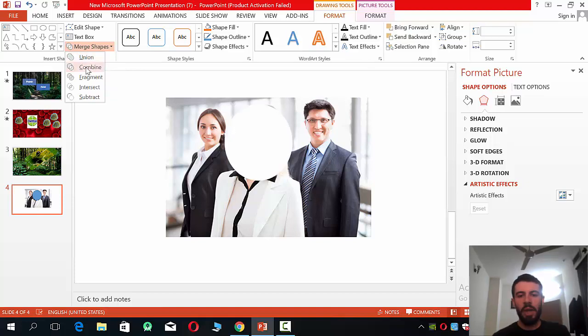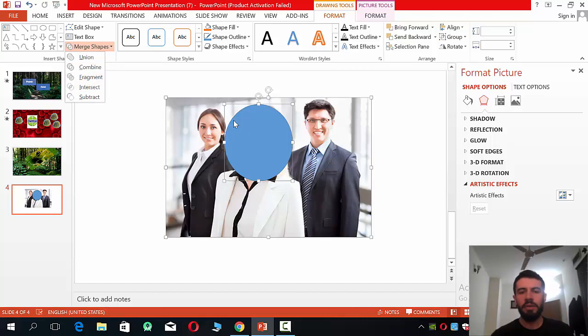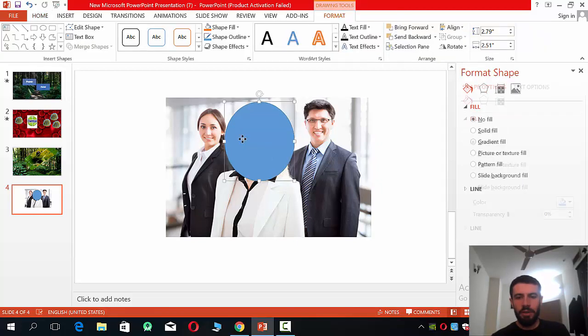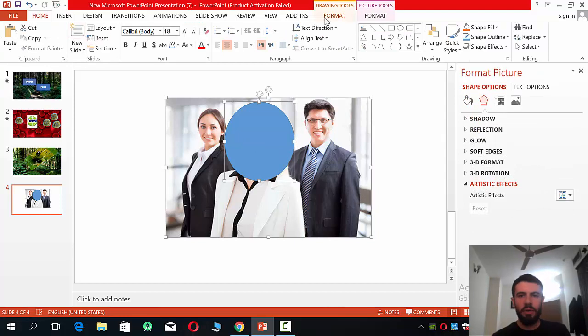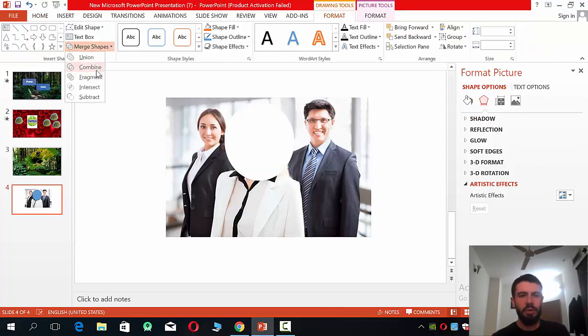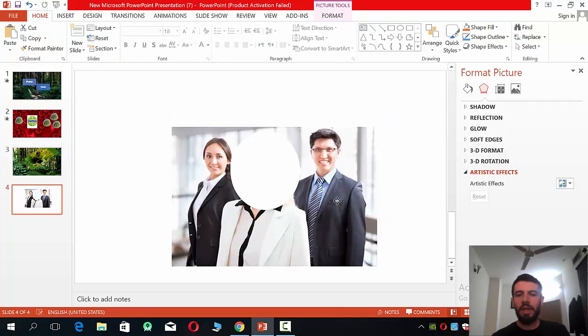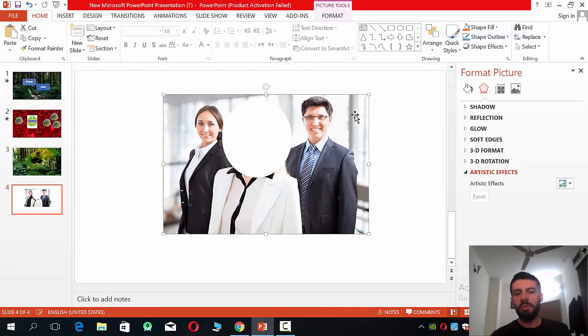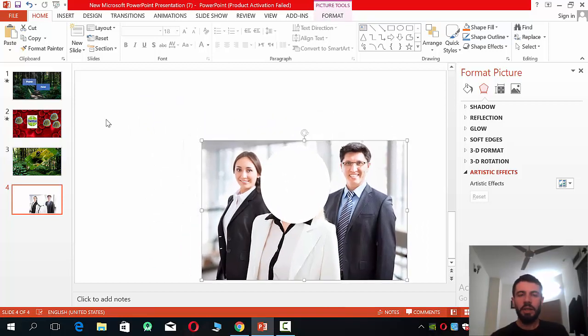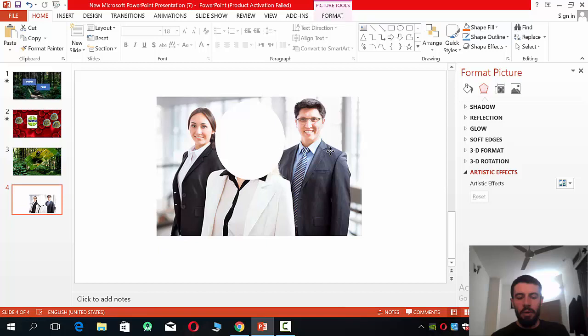Here, combine. Combine, I mean a combination between the image and the shape here. You can see it is like this. And the fragment, and you have intersect and so on. So here, I want to make something beautiful. So if I make the first thing, click here and then click here and go to the format and go to the shape and combine. You can see now I cannot see anything here, right? Because I can see the background of the image. Background of the image is just a white background, right?